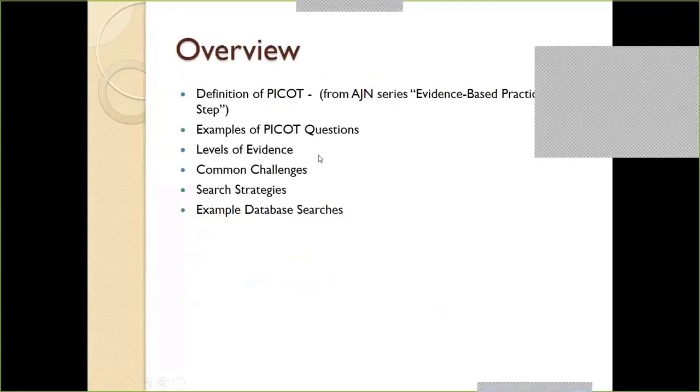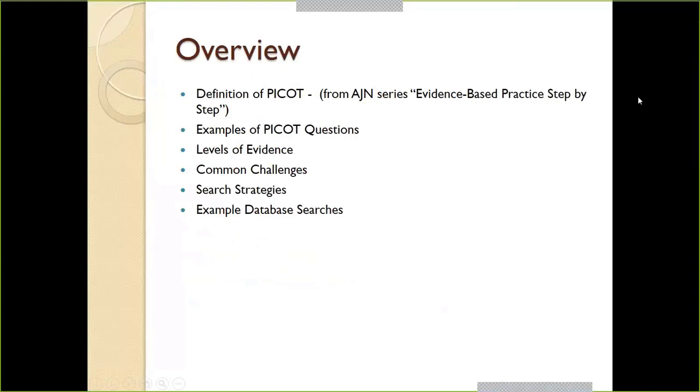All right, so my overview. We're going to go through the definition of PICO, and this comes from the American Journal of Nursing's series, Evidence-Based Practice, Step by Step. I'll have some example PICO questions. We'll go over levels of evidence, some common challenges, search strategies, and then I'll dive into the databases and do some search examples.